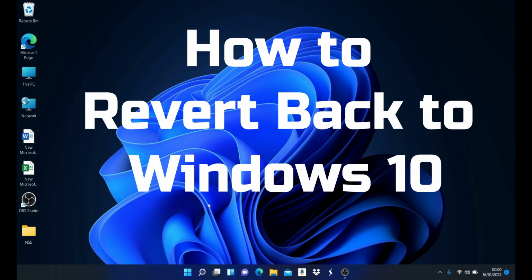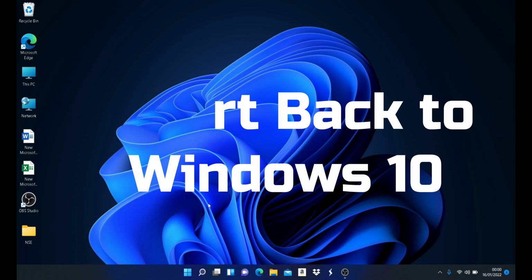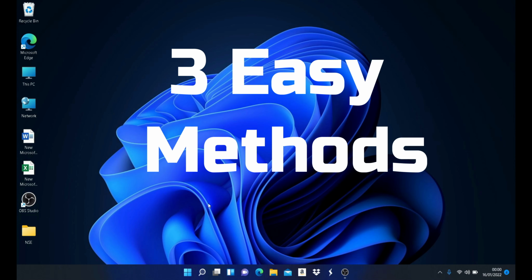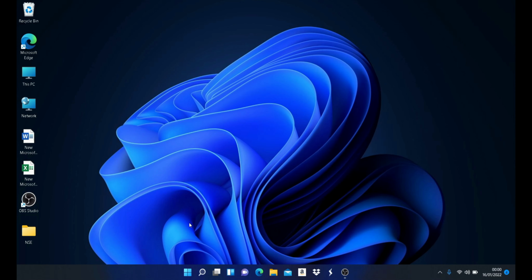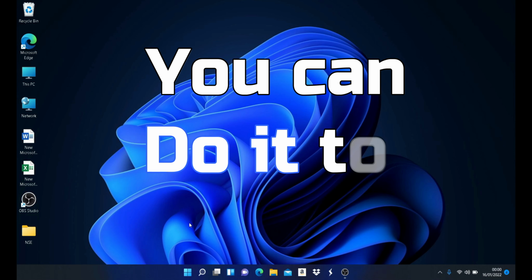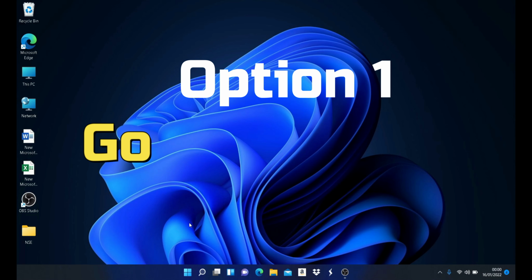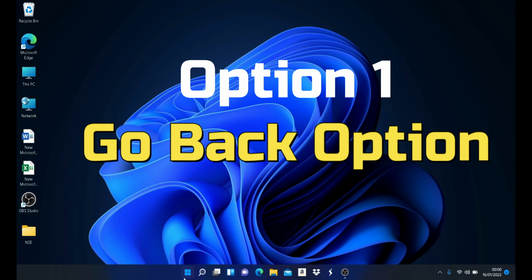It's very easy and it takes only a few steps to revert back from Windows 11 to Windows 10. If you have recently upgraded, especially within the past 10 days, then the first method which I'm going to show you right now will work. If not, then follow the video for the second and the third method. There are different reasons. We're not going to talk about why you want to go back from Windows 11 to Windows 10. So let's jump into the video.